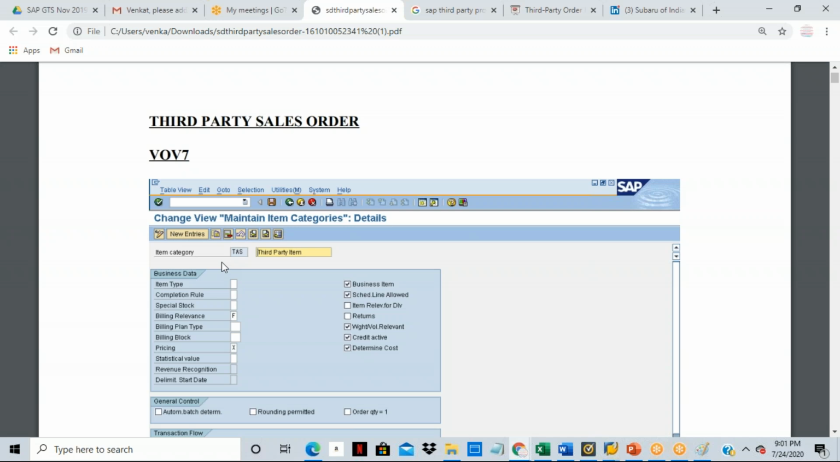So if the item category for an item in the sales order is TAN, what will the system do? The system will create the delivery, create the billing, and price that item. Right? That is what you do. If the item category of the item in the sales order is TANN, what will the system do? Will the system apply the price to the item?